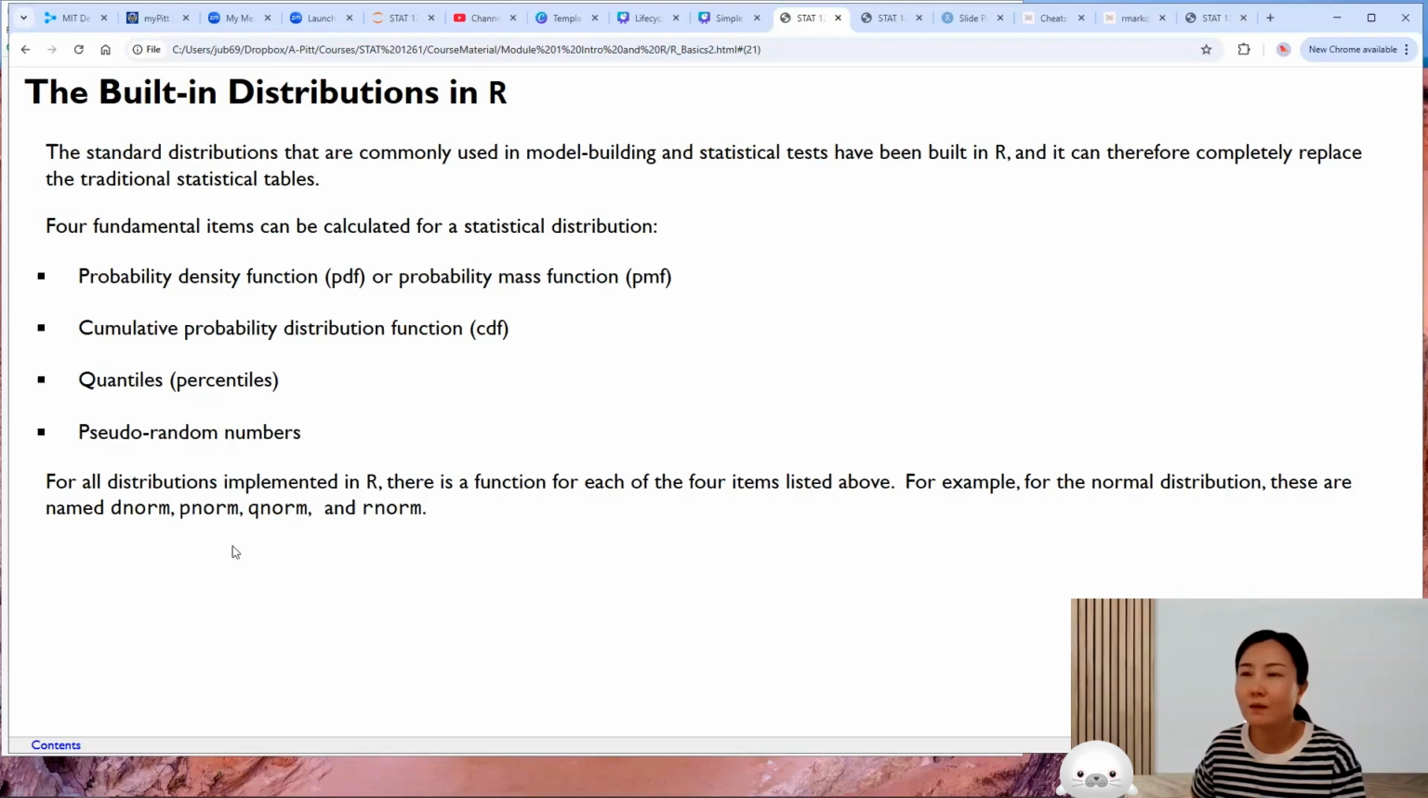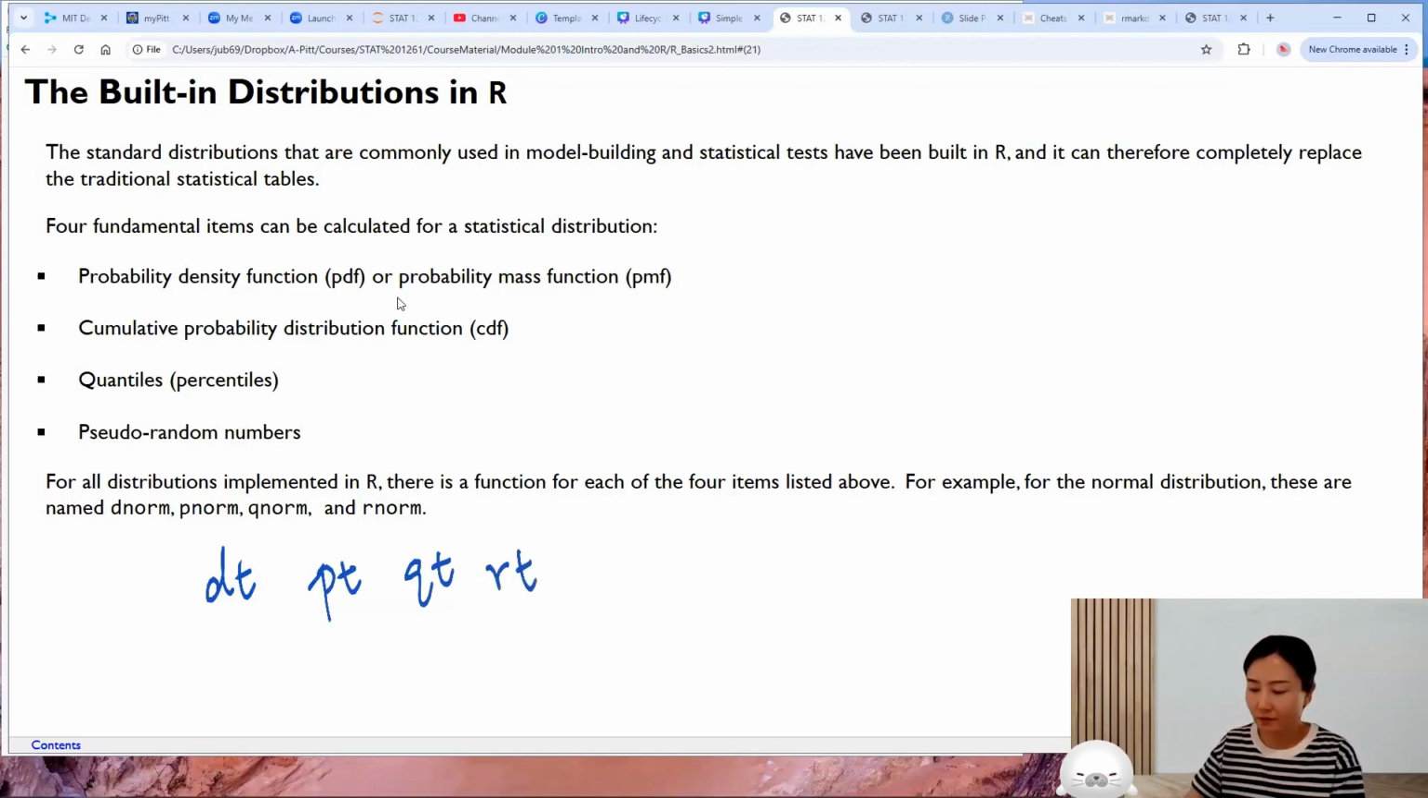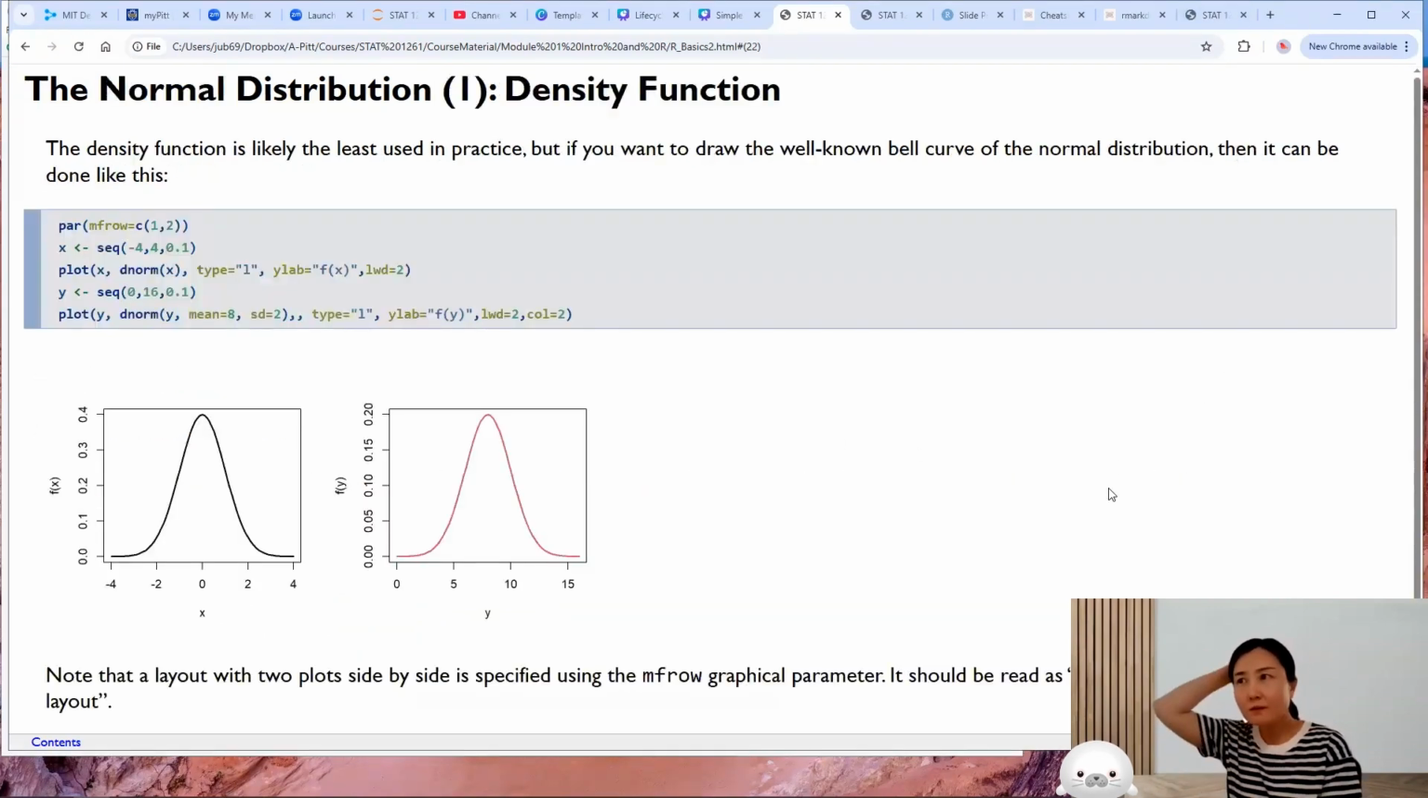For example, for the normal distribution, there are dnorm, pnorm, qnorm, and rnorm. For the t distribution, there are dt, pt, qt, and rt. So they are used to calculate PDF, CDF, quantile, and generate random numbers. Pretty convenient to use. So let's take a look at some examples of the normal distribution. Let's see how to use it.